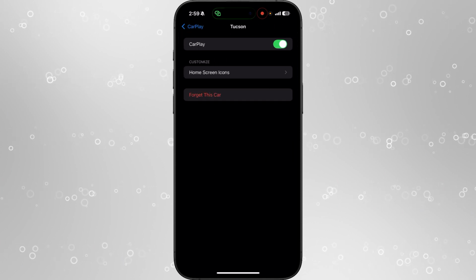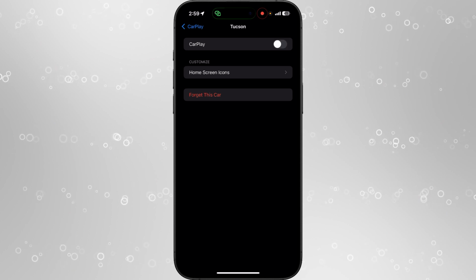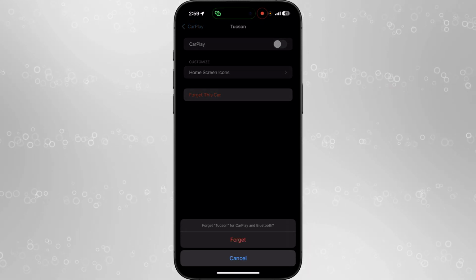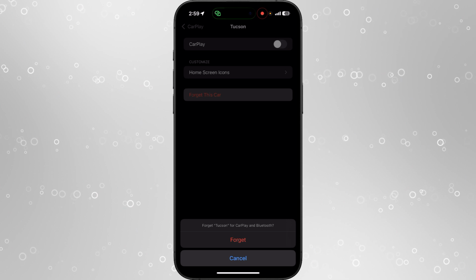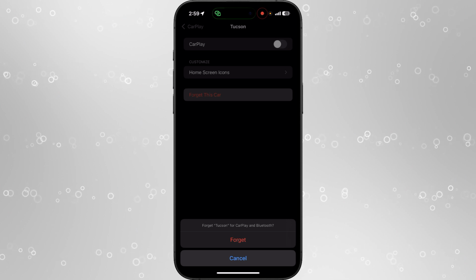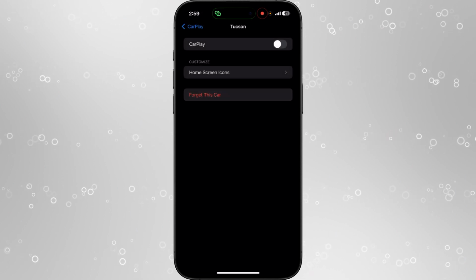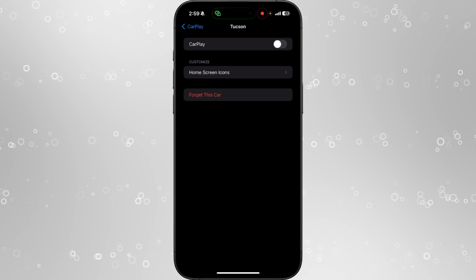You then want to go down, you want to disable CarPlay, and then you want to click on Forget this car. Once we do this, you will then be able to click on Forget to confirm this. And then once you click on Forget, that will then remove this specific car from CarPlay.